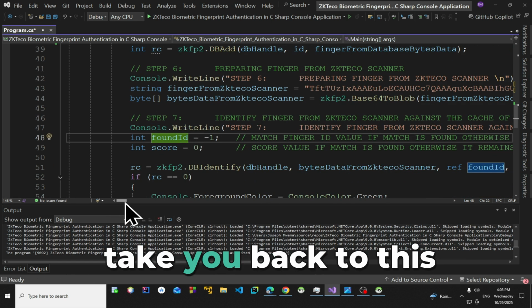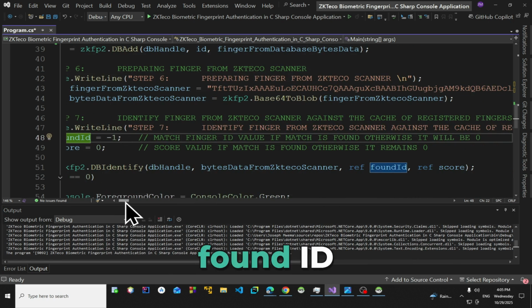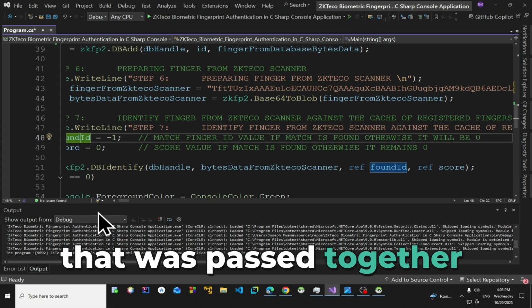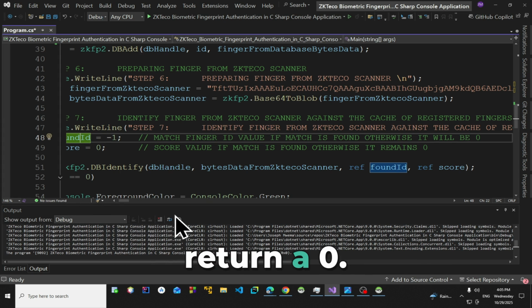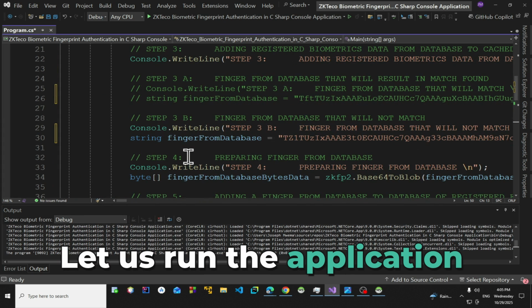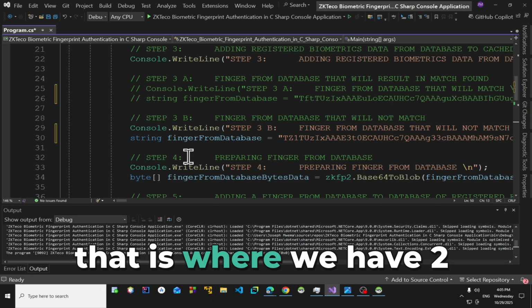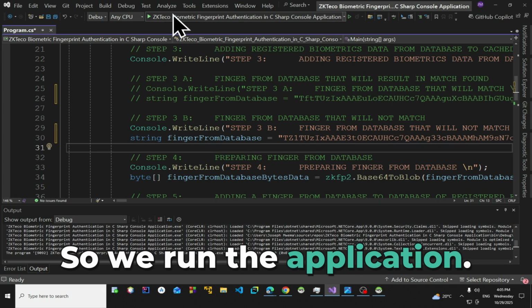Anyway, let me just take you back to this so that I can explain it. In found ID, match finger ID value, if a match is found, you return the ID that was passed together with the fingerprint image data. Otherwise, it will return a 0. Let us run the application now for the case of 3B, where we have two unrelated fingerprints. So we run the application.